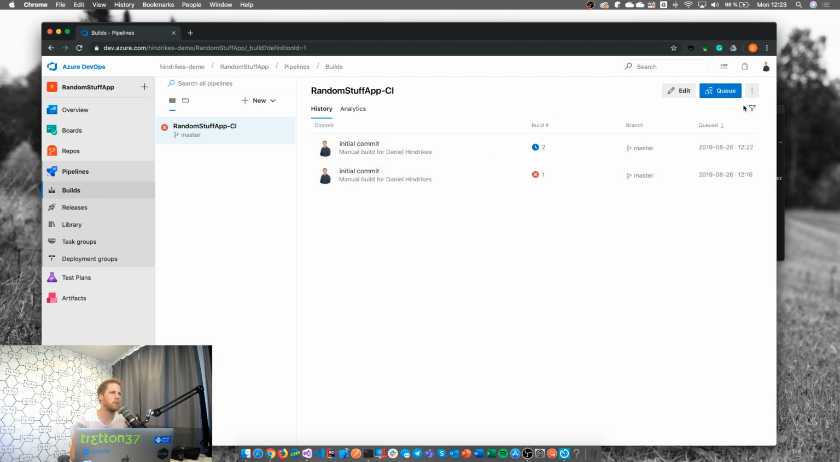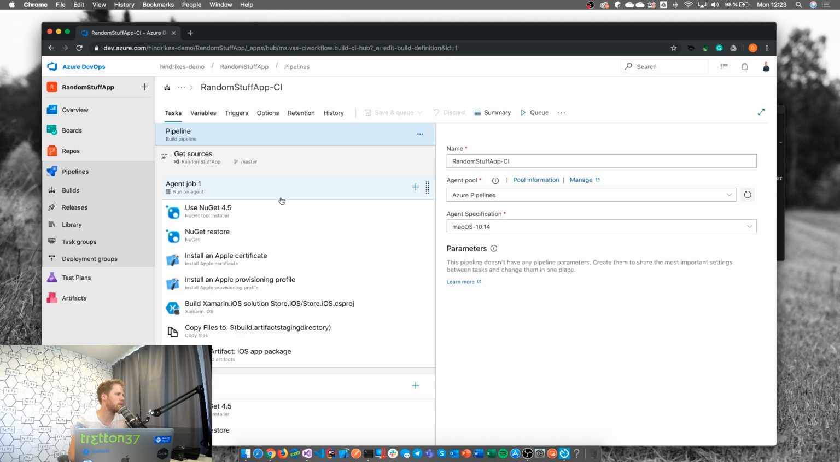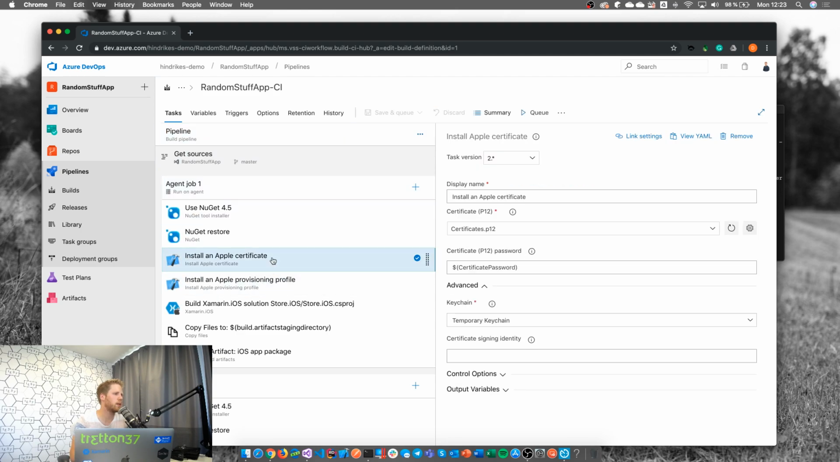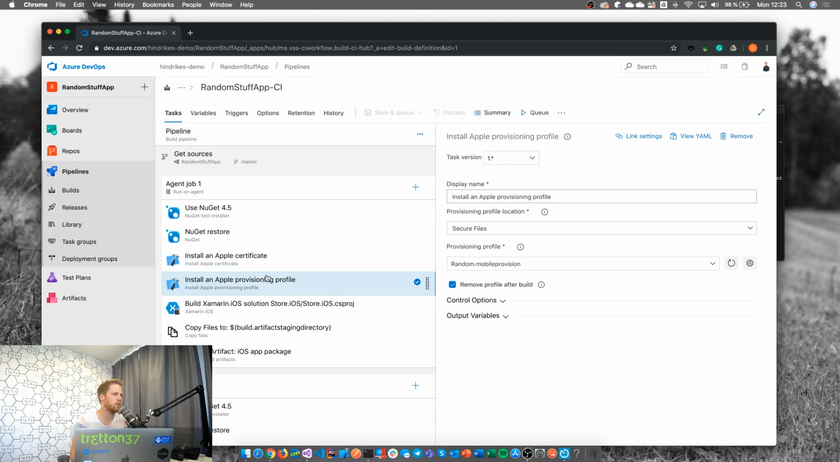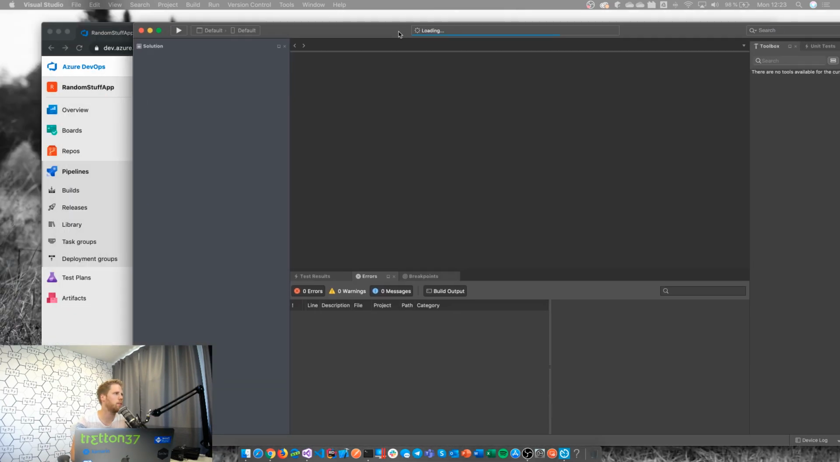Okay, so let's go to the build and edit again and see if something is wrong with the signing parts here. Certificate password, looks like that is correct. Secure, we have a mobile provisioning profile. We maybe need to go to Visual Studio and verify our configuration for the signing parts. So I will open up Visual Studio and the retail app solution.